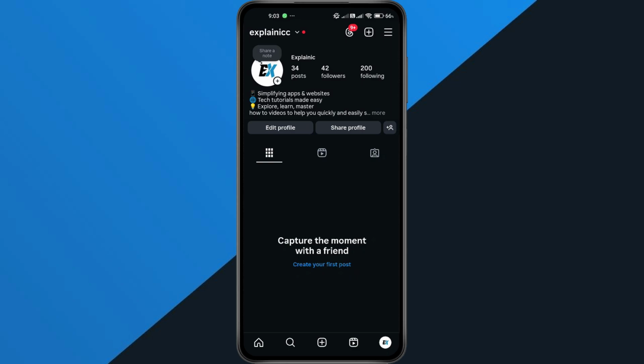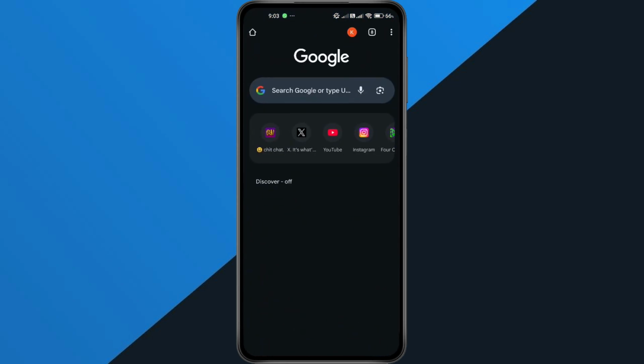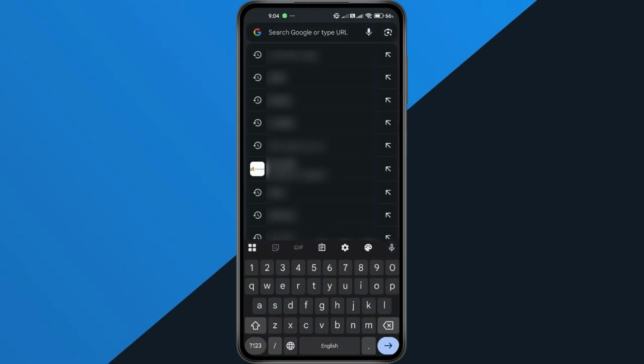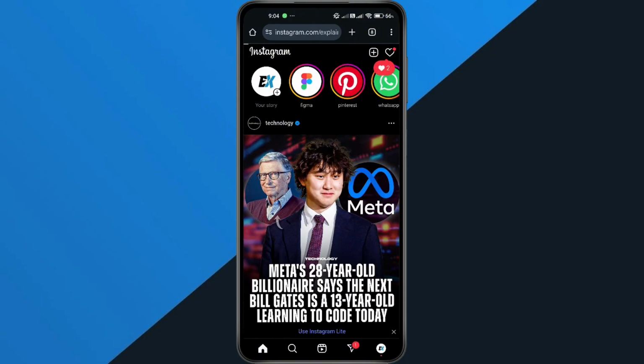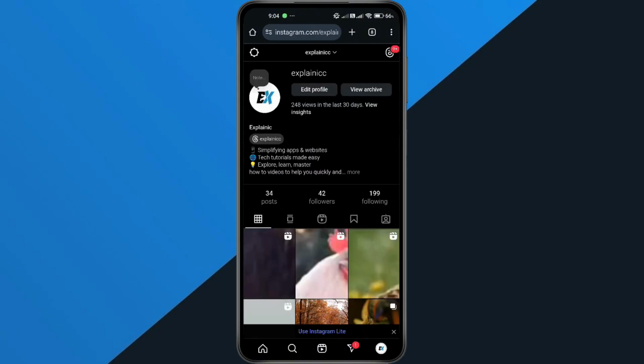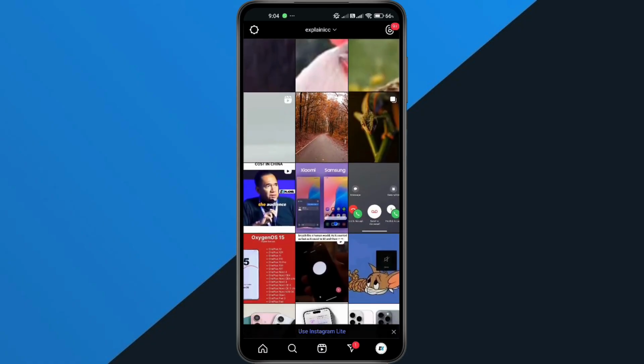Since this issue mainly happens on the app, the easiest way to see your posts is through a browser. Open any browser on your phone or computer, go to instagram.com, and log in. You should now be able to view your posts and those of others as normal.